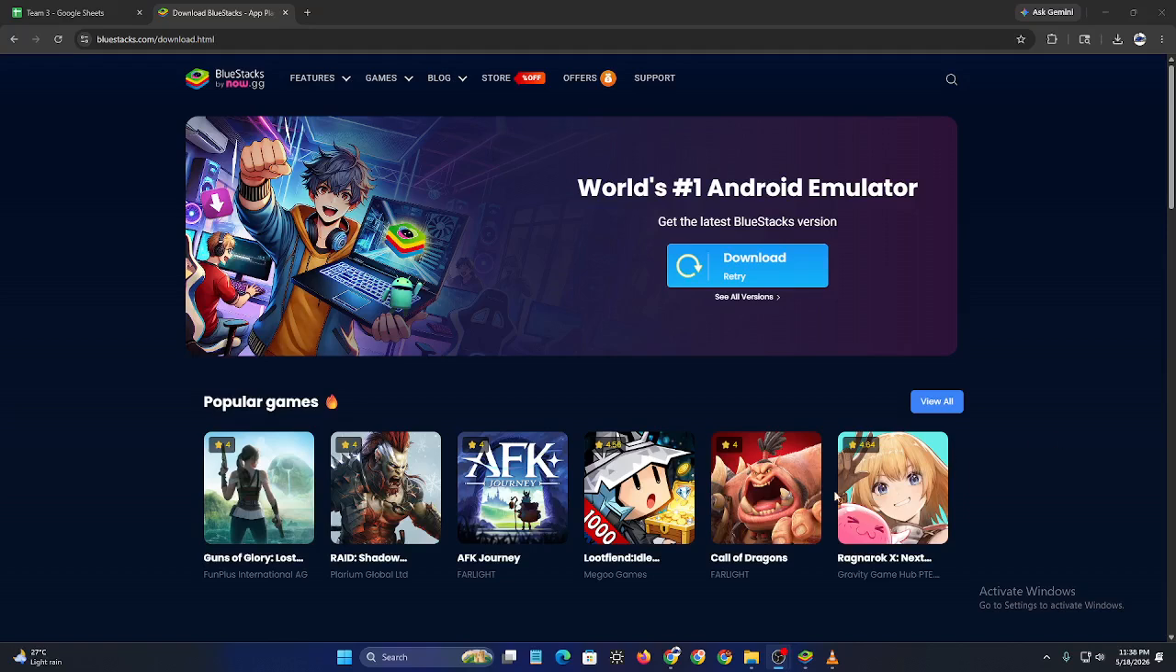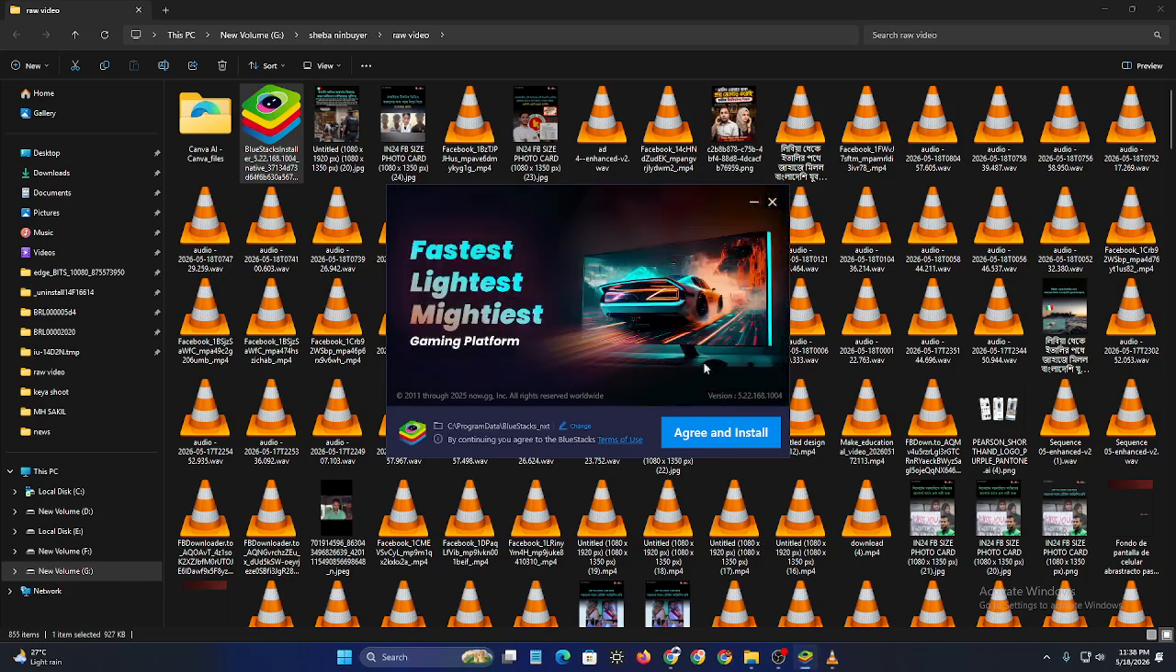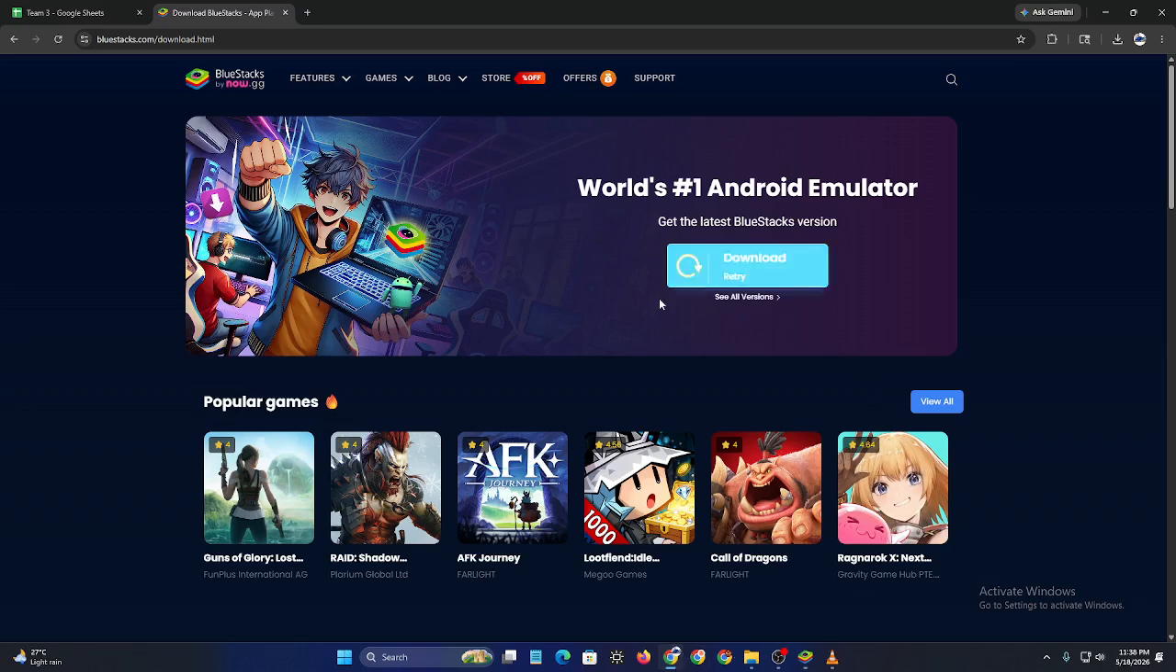Hi everyone, in this tutorial I'll show you exactly how to install BlueStacks on Windows 11 in 2026. So if you want to play Android games or run mobile apps on your computer, this setup process is pretty simple and only takes a few minutes.